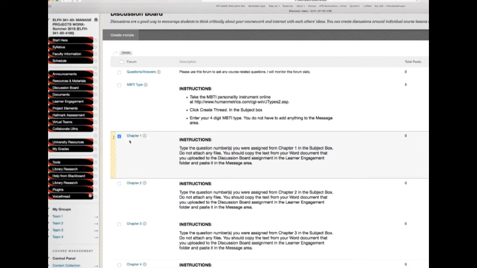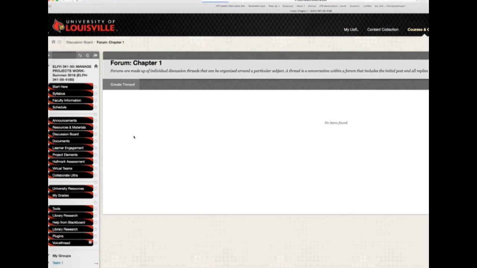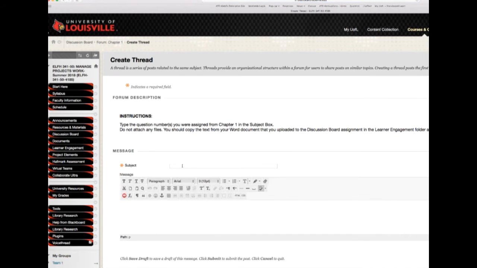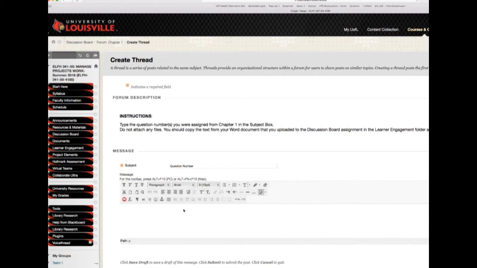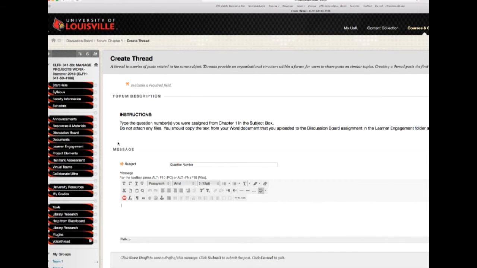message area. So if we go to chapter 1, discussion board, what you will do is create a thread, type in the question number here, and that's all you really need to do. And then type the actual question here with your answer. And we'll talk more about the content of a good discussion answer. And then, of course, you would click Submit.